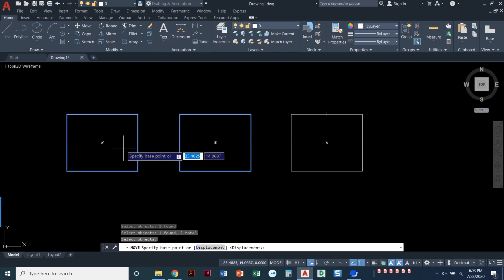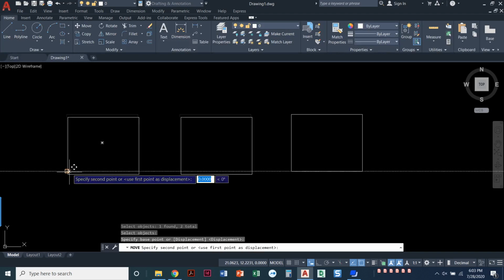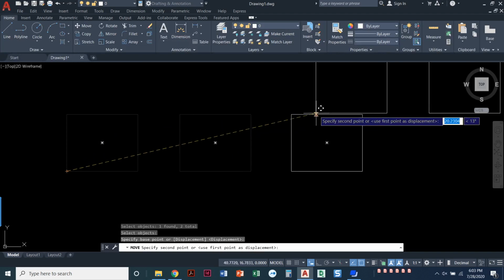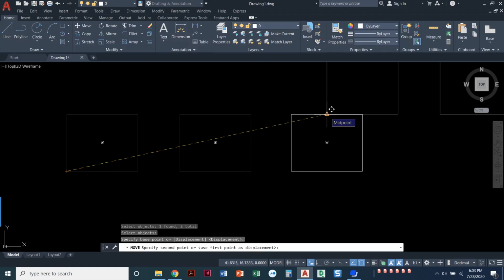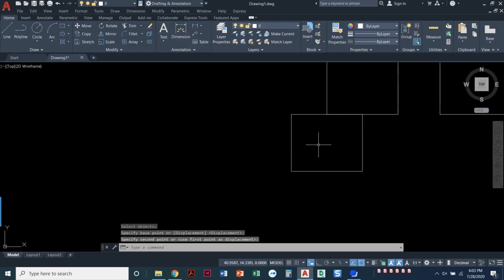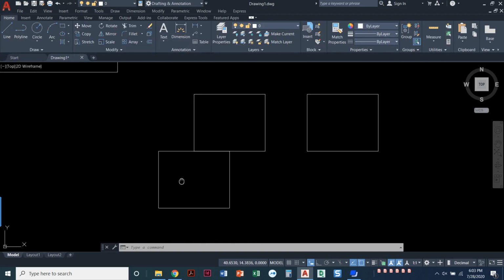Now, I did select two objects when I did the move command, so both of these squares, or rectangles, will move. I'm going to click here at the endpoint. They're both moving. And then I'll snap to the midpoint here, and they both moved. Once you click where you want the object to go, the destination for that object, the command ends. So it does not stay active.